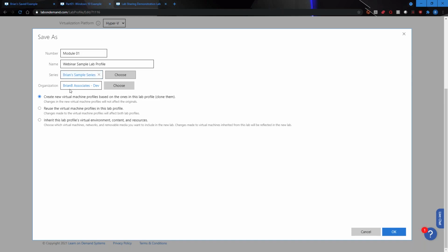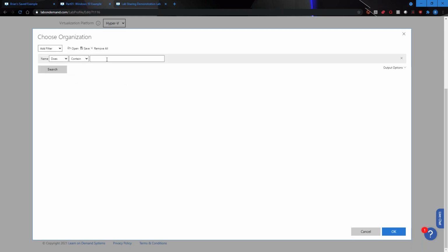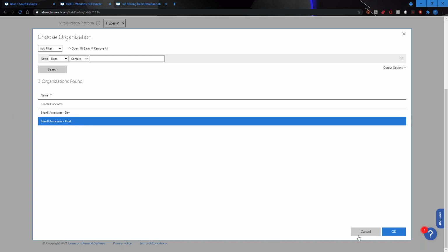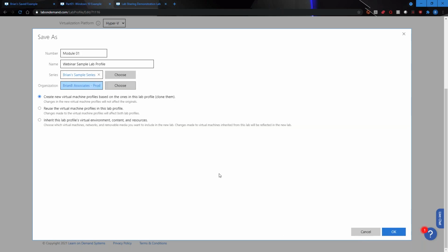And then I'm also going to change my organization, which right now belongs to the development organization. I'm going to choose it and do a search. And you'll see here that I've got my parent organization, which doesn't actually do any labs. It's just used for user accounts. I have my development environment and I have my production organization. So I click on my production organization and OK.